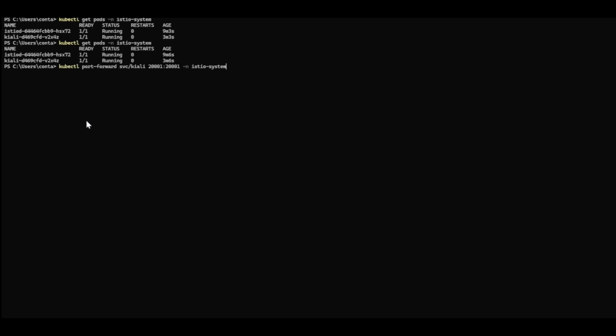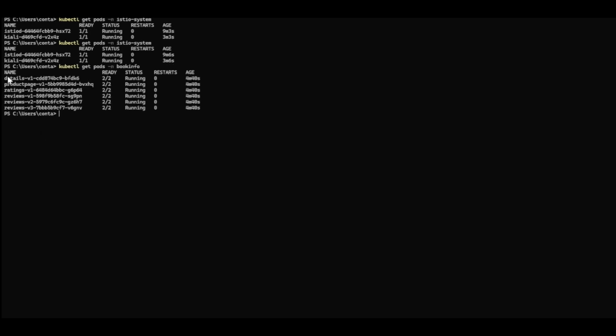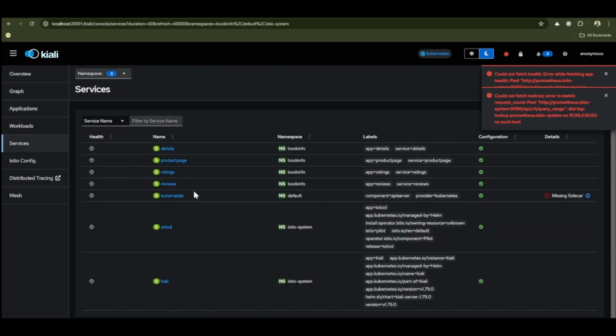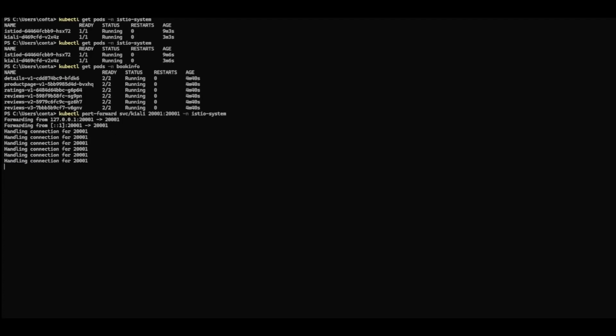And our bookinfo apps are also running. Now let's do the port forwarding and access Kiali. In Kiali, you can see the services. Okay, now coming back here.